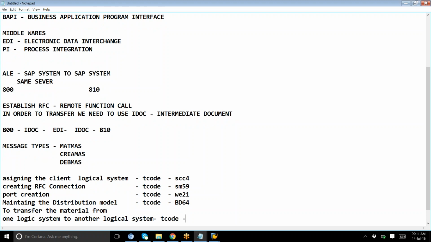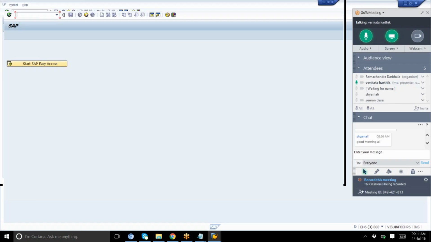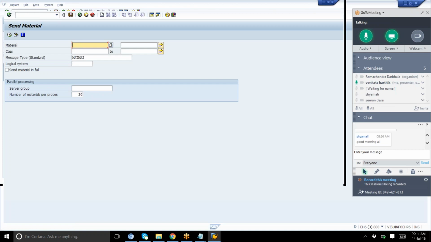The T code is BD10. So BD10 is the transaction code for sending the material. So go to the 800 client, BD10. Okay, so what is the material? 100 to 140. So who is the logical system? REC, and execute. So one master Idoc will be created.